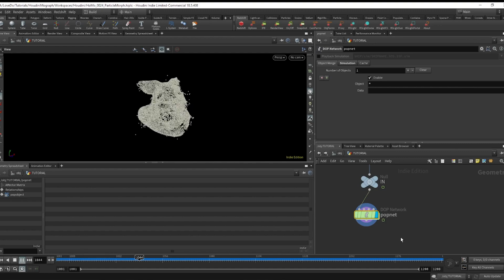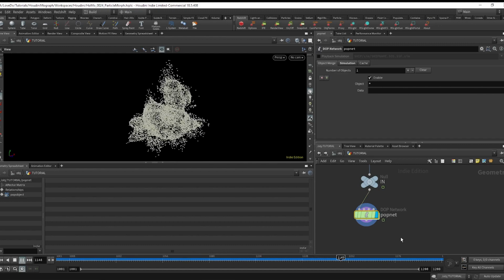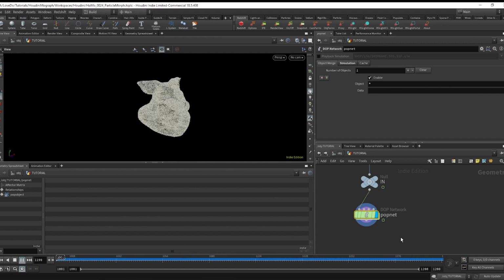Again, you'll want to do 10 times, maybe even 100 times the amount of particles when you actually get into render time. But that's something you'll have to figure out when you're exploring that.